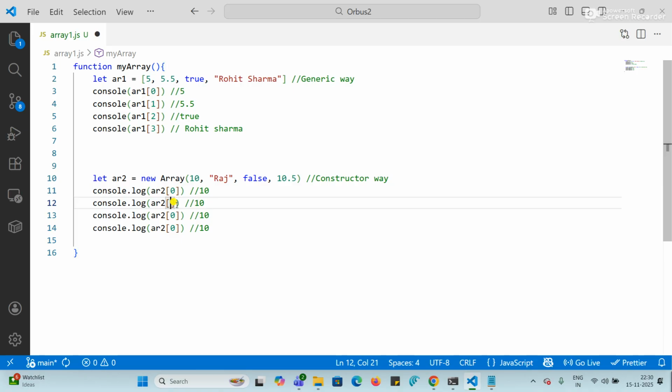So for the first index, the value is Raj. For the second index, value is false. And for the last index, which is 3, the value is 10.5, right?